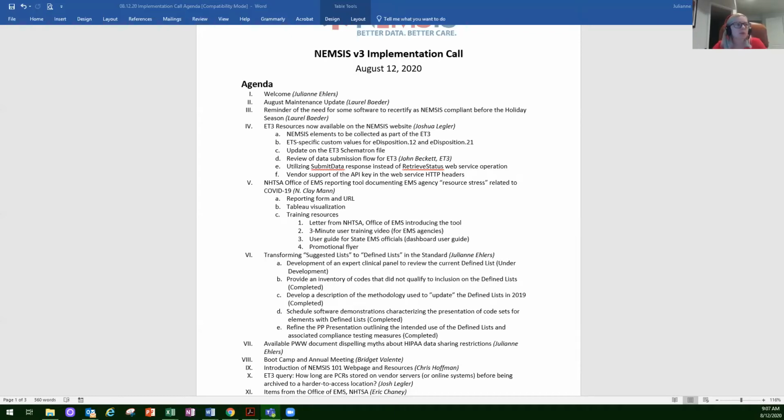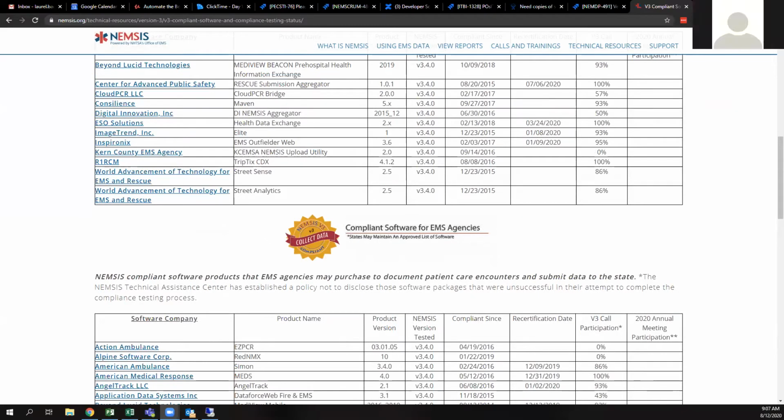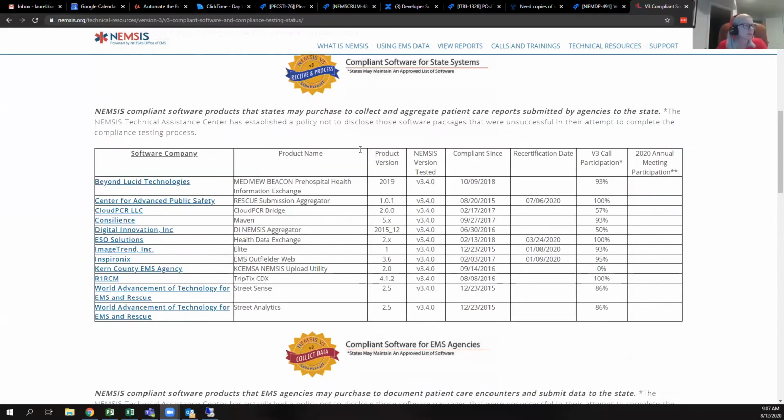So you can find your original certification date on the NEMSIS website under Technical Resources, Compliant Software Testing Status. I'm just going to share that screen real quick. I'm sure you're all familiar with this page. You can select the version for 3.4.0, and then you can find your name on the list. A good number of folks recertified in late 2019, early 2020 to meet some California requirements. It didn't share. There, hopefully you see it now. Do we see my screen? Okay, good. Zoom's doing strange things today.